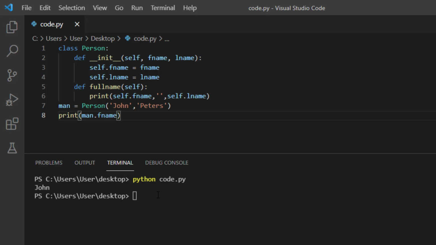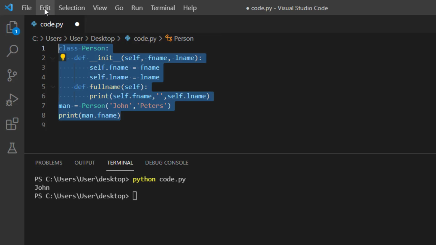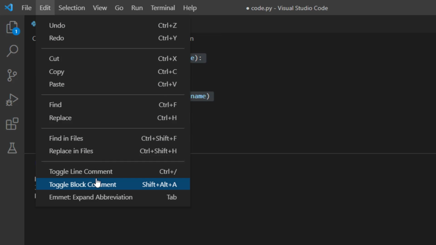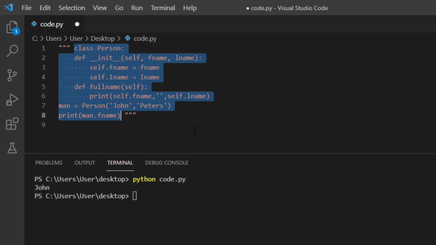So let us do one more example, and after we do one more example, we head over to inheritance. So in the next example, I'm just going to comment this out. So you go to edit, and then you'll see toggle block commenting, right?